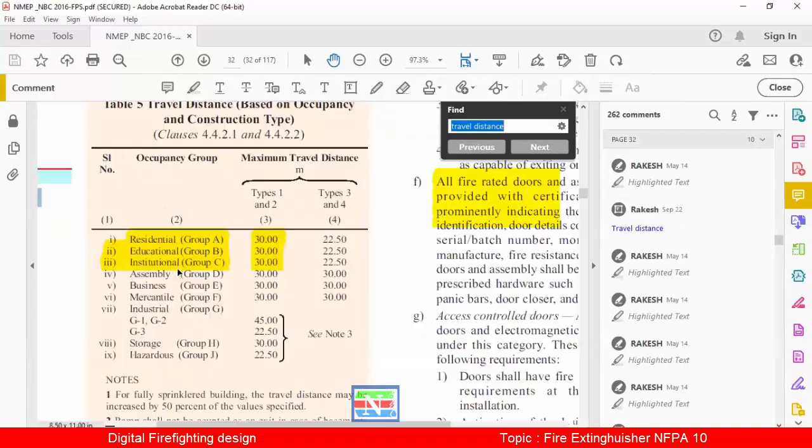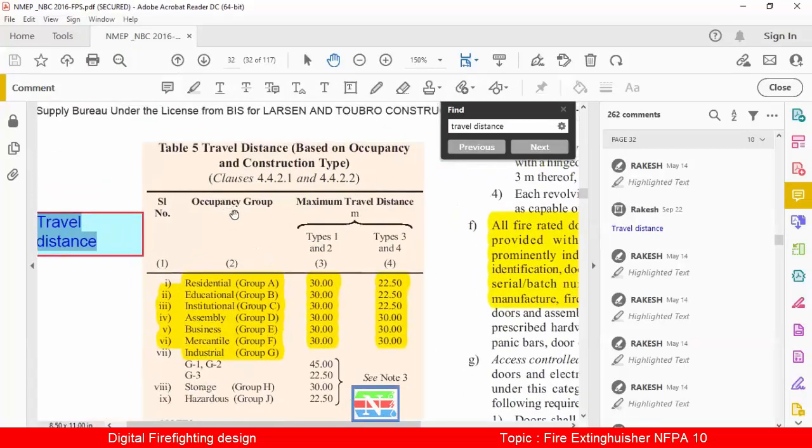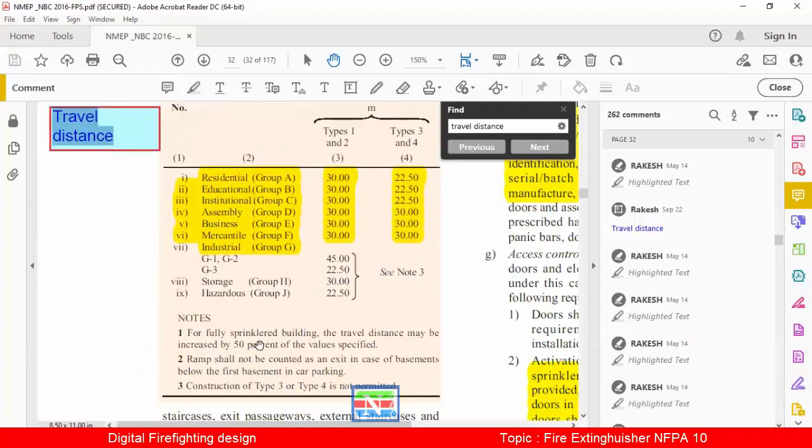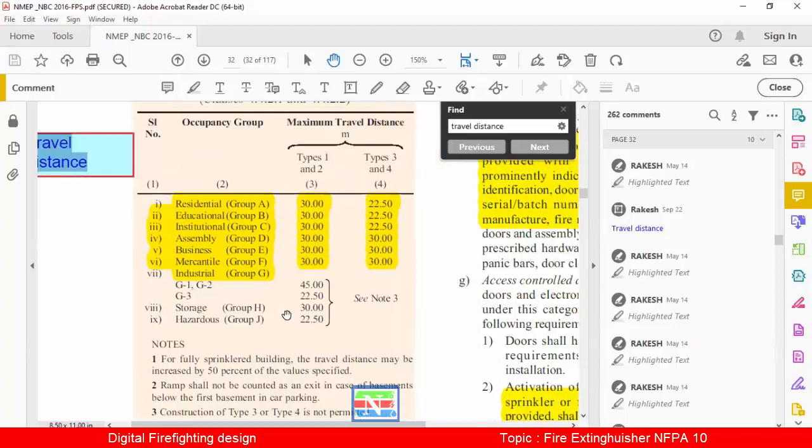You can see the type of building, occupancy, and maximum travel distance. For residential, you see type 1 and 2, type 3 and 4. For type 1 and 2 it is 30, and for type 3 and 4 it is 22.5. And here one remark is there: for a fully sprinklered building, travel distance may be increased by 50%, as I told. So this is as per NBC norms, local norms.